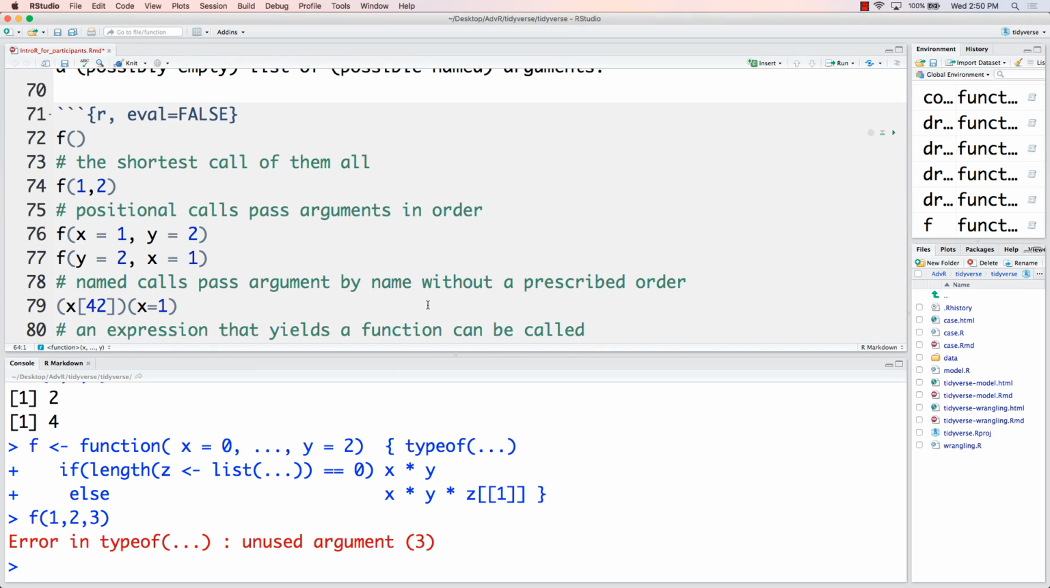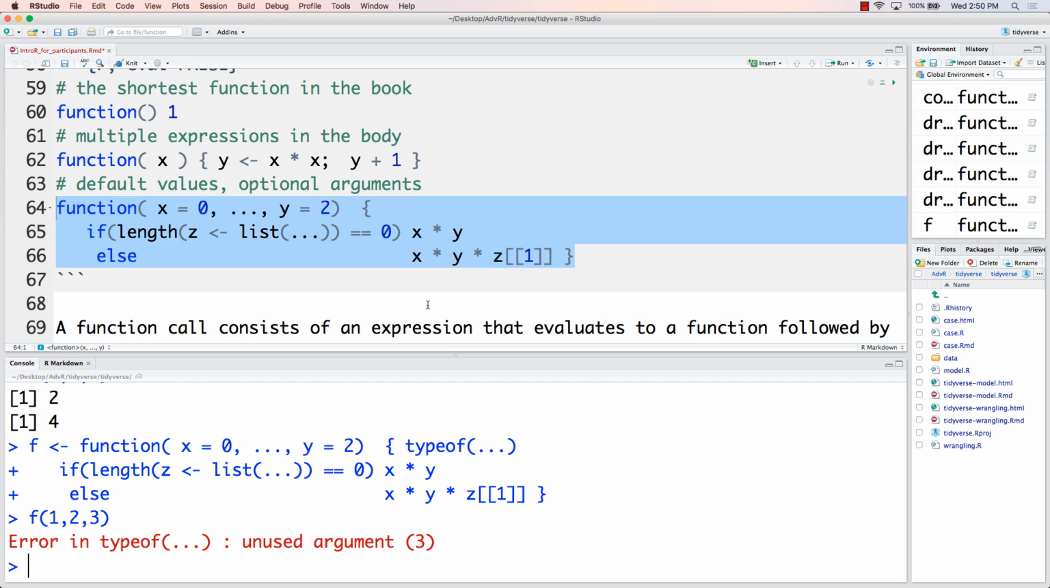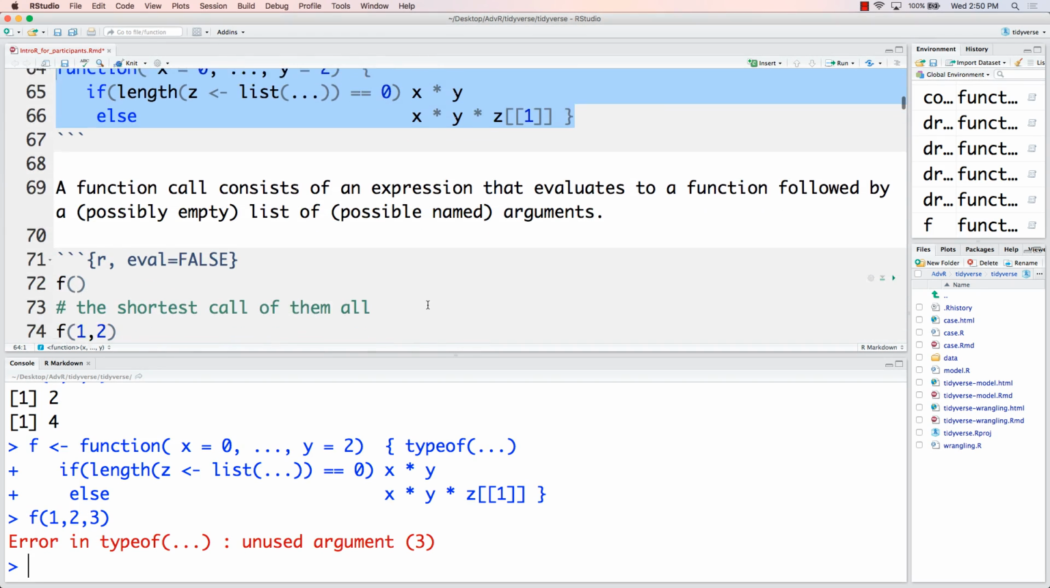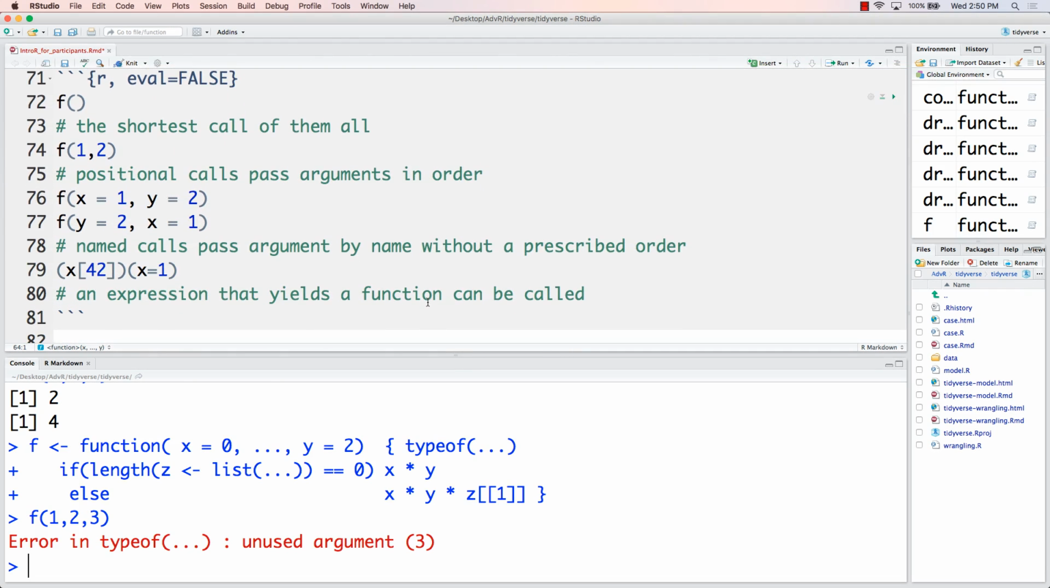Calling these functions can be done as follows. So I can call f with nothing, right? I gave it these default arguments, so it's completely fine to call it with nothing. It will take the default arguments I've passed it. So if I call f with nothing, it will take 0 for this one, nothing for this, and 2 for that. Make sense? I can call it with 2 arguments, 1, 2.